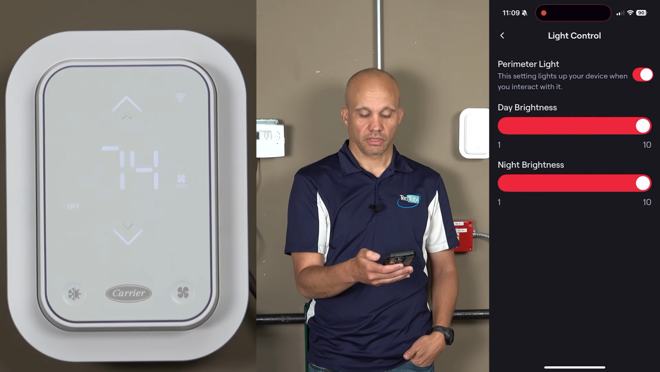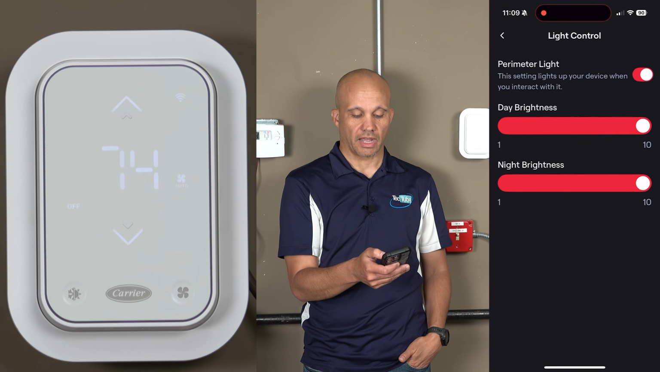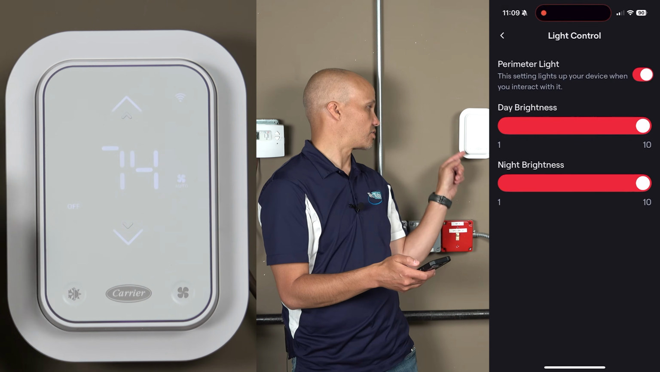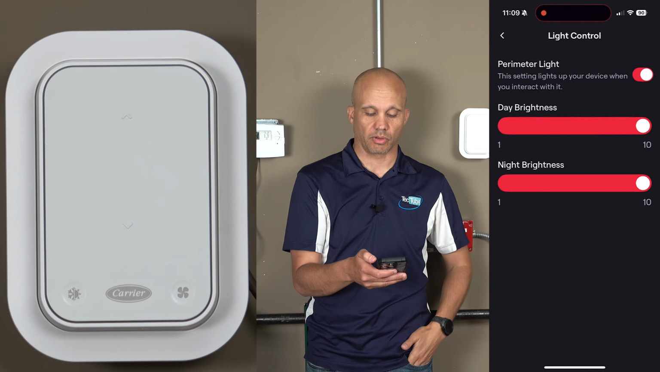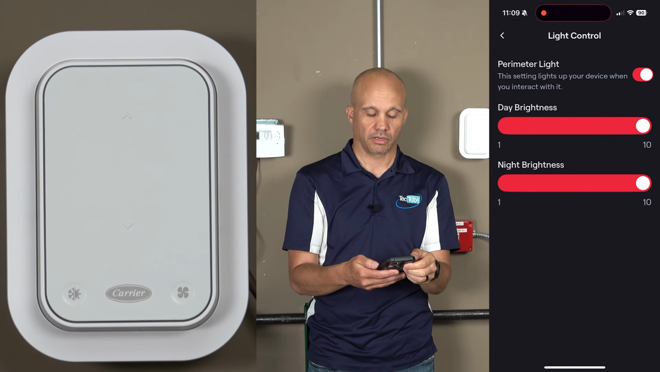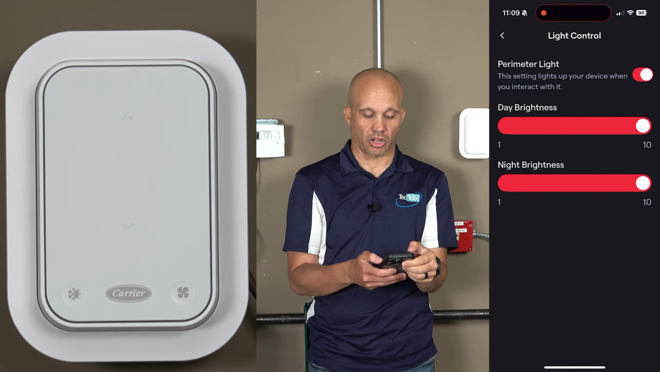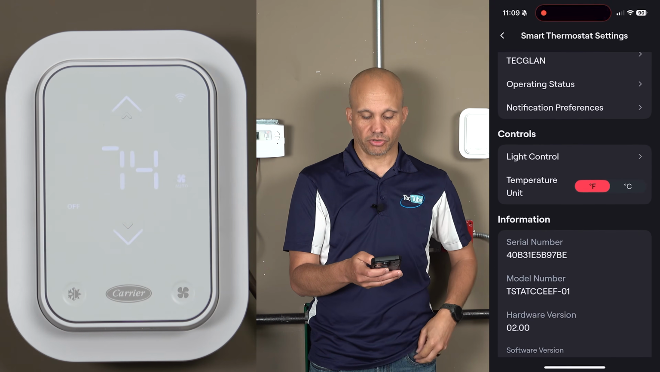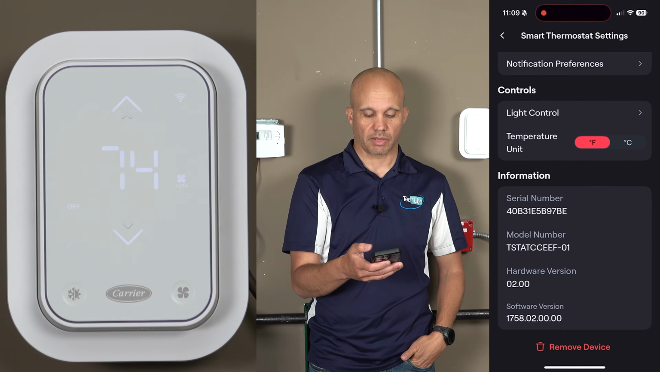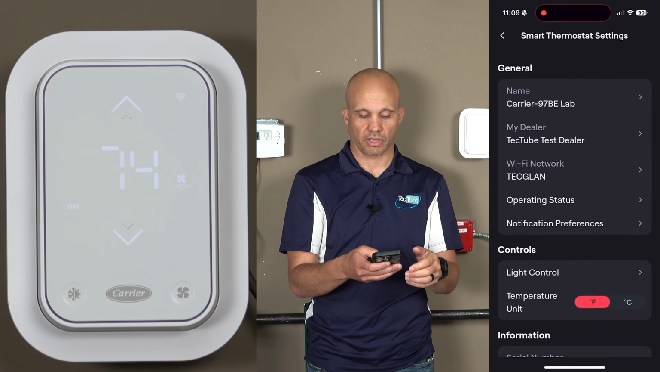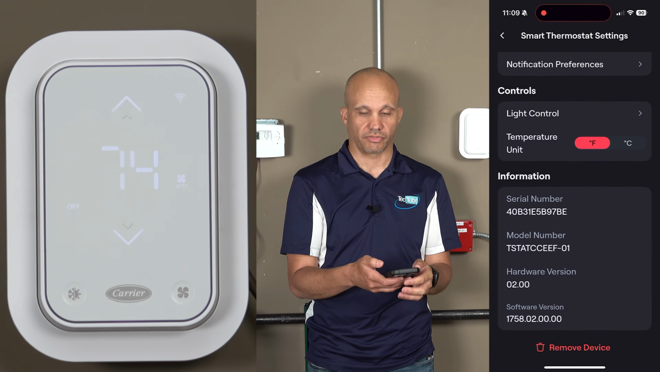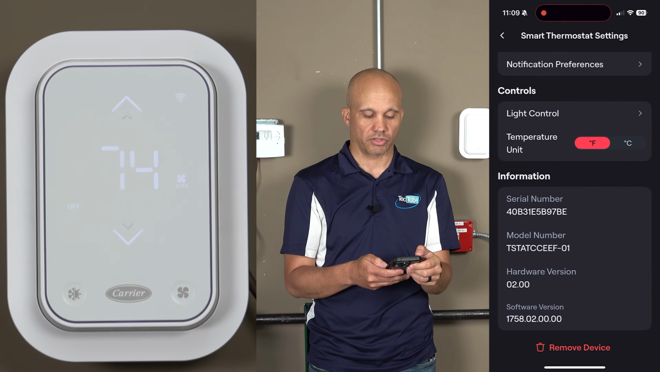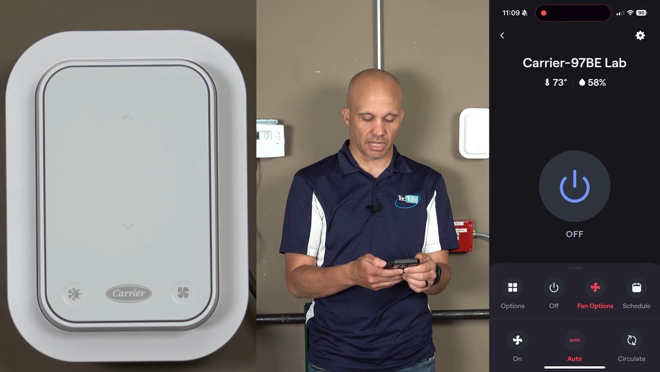Light control, the backlighting of the screen. I can turn off the perimeter lighting, which is where you saw it glowing purple or blue at various points in time, green, orange. I can also change the screen brightness on here. Temperature unit, Fahrenheit versus Celsius, then my serial, model number, etc. And at the very bottom, I could uninstall this device from my app if I wanted to. I'm gonna hit the back button in this case.